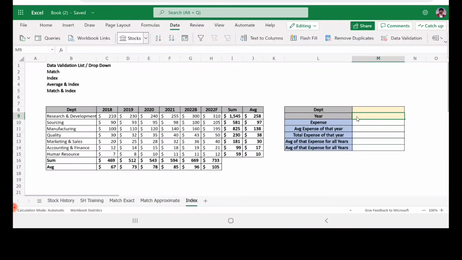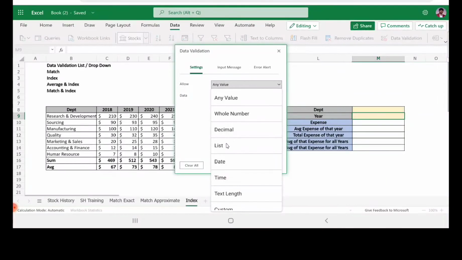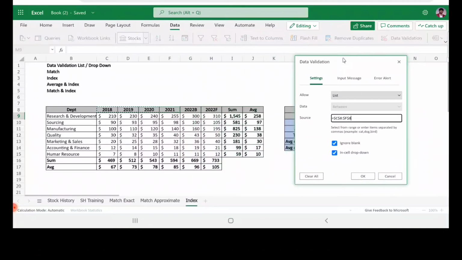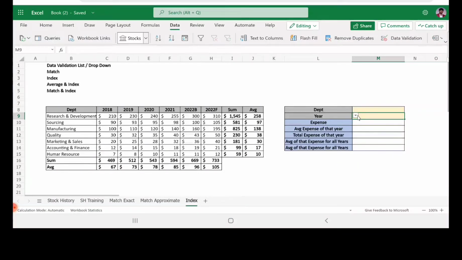In a similar way, I want to give a drop down for the year as well. I'll do the same thing. I'll go to M9, and here I want the range from C8 to H8. So I'm going to go to Data Validation. Instead of any value, I have to give it a list. The same way, I have to select the source, which is C8 to H8. I can just manually type in C8 to H8 and press OK. So that's it, there it gives us a drop down.